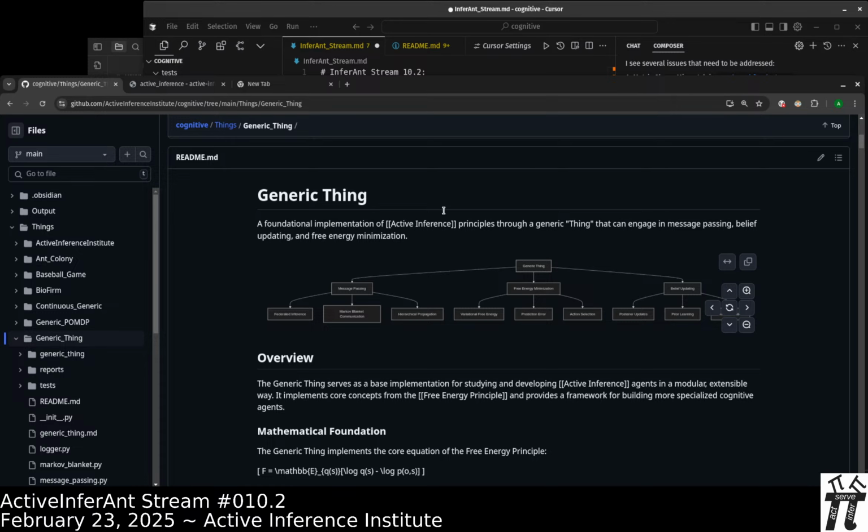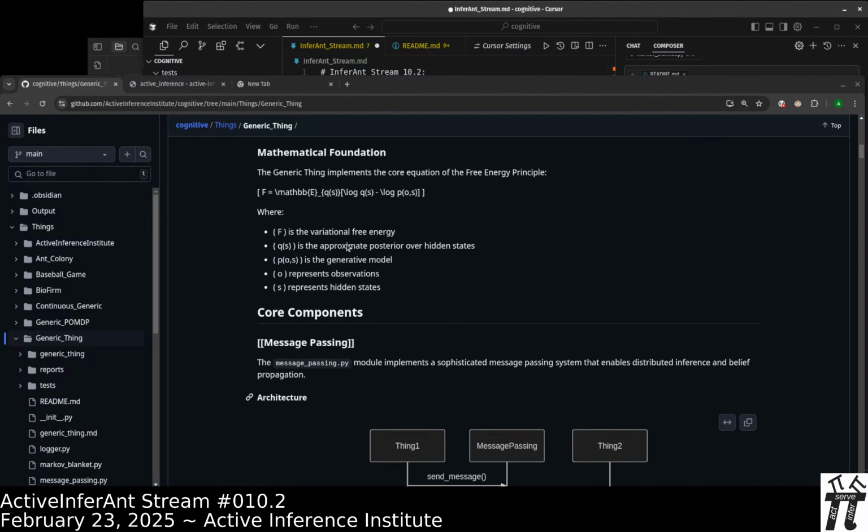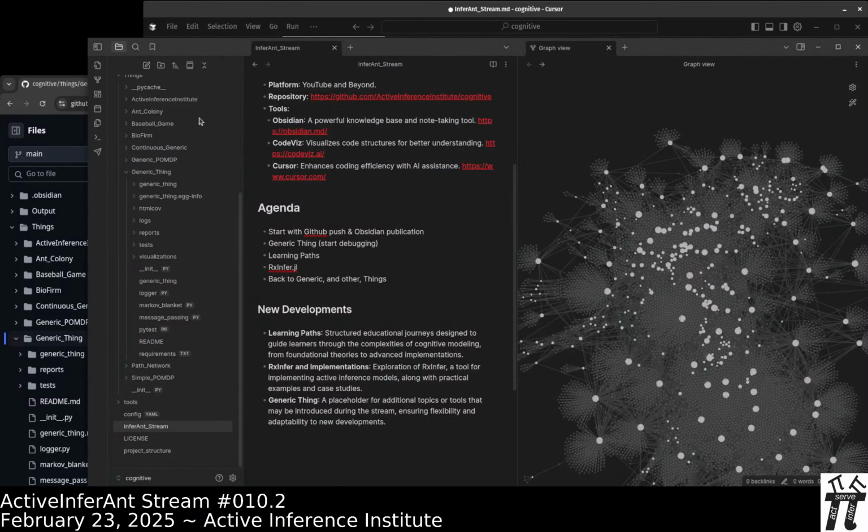This is seeking, and several dozens of prompts and scribbles along the way, towards a foundational implementation of active inference principles through a generic, quote, thing that can engage in message passing, belief updating, free energy minimization in a potentially interactive, nested, federated situation. It's a little bit of a balance with the markdown files because there's things that look good on the markdown display of GitHub and less so in Obsidian and vice versa. So let's look over to it in Obsidian.